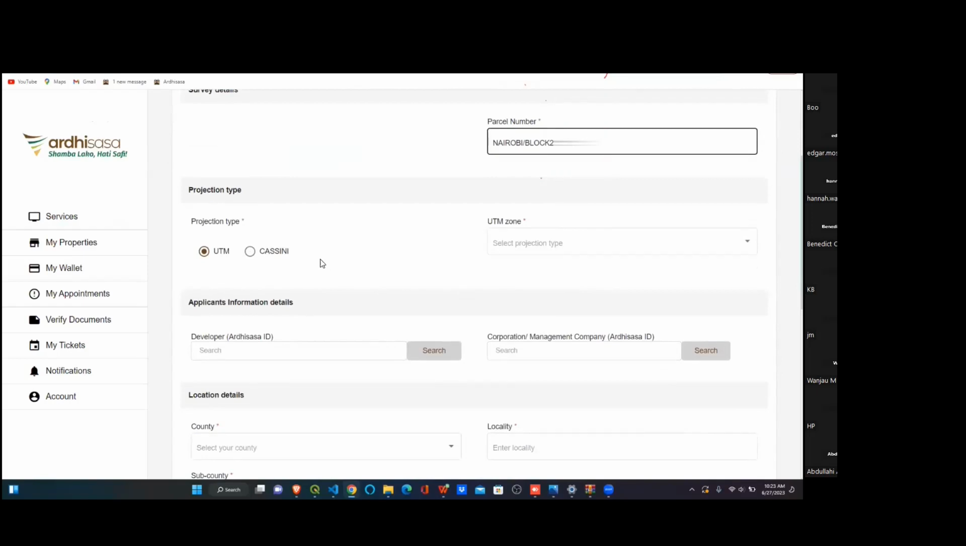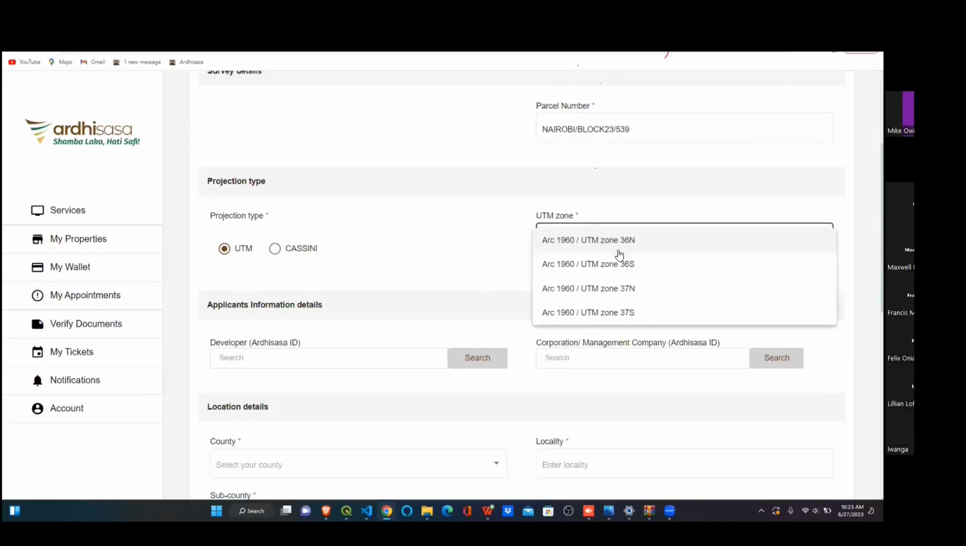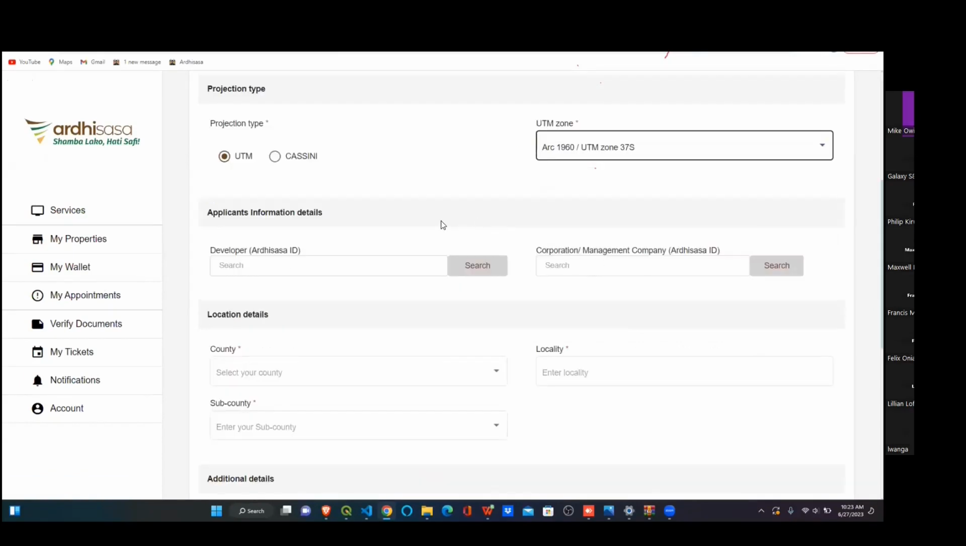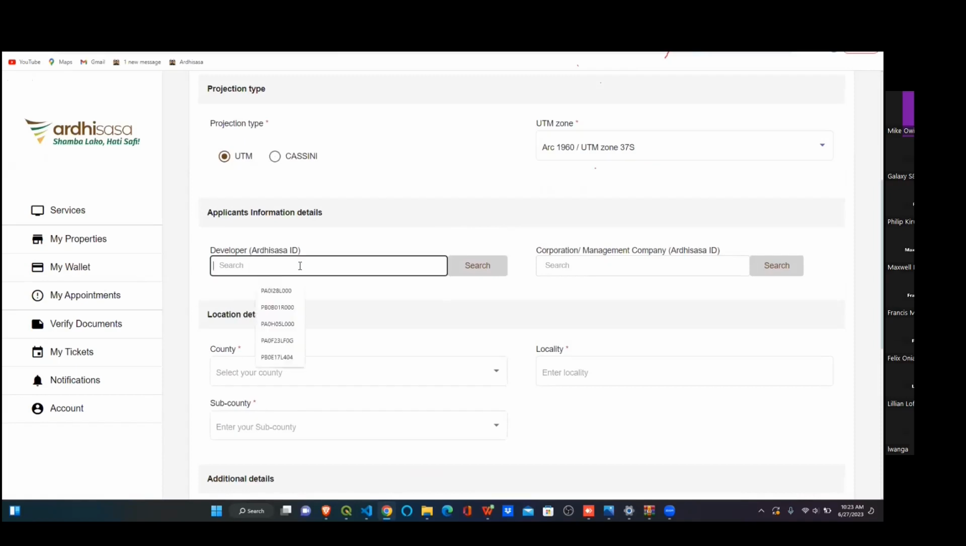Then the next thing I'm going to select is the projection type of this job. Is the job in UTM or in Cassini? In this case, the data that I'm going to submit is in UTM. If yours is in Cassini, kindly select the Cassini radio button. In this case, we are going to move forward with UTM. No matter the projection type that you use, UTM or Cassini, kindly select the correct UTM zone, which is Arc 1960 UTM zone 37 South, depending on the job that you're submitting and the area it lies in.